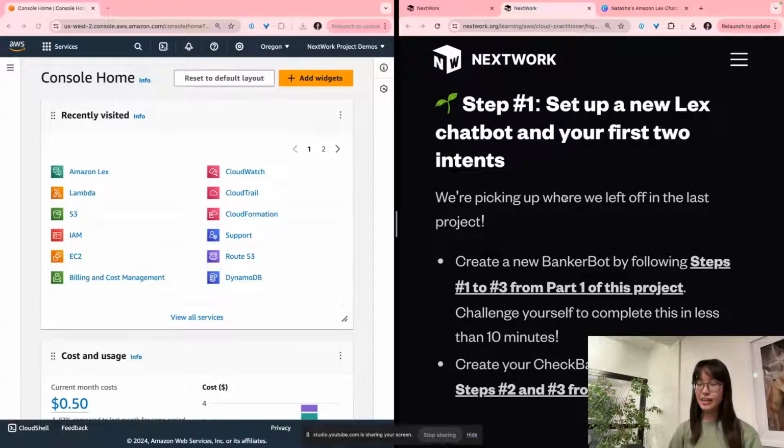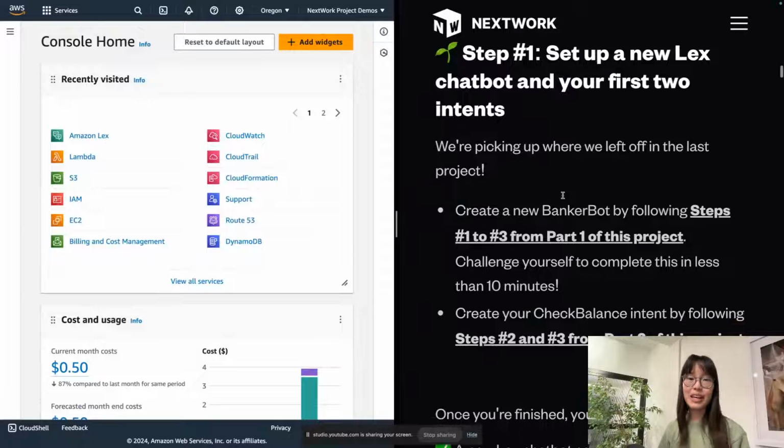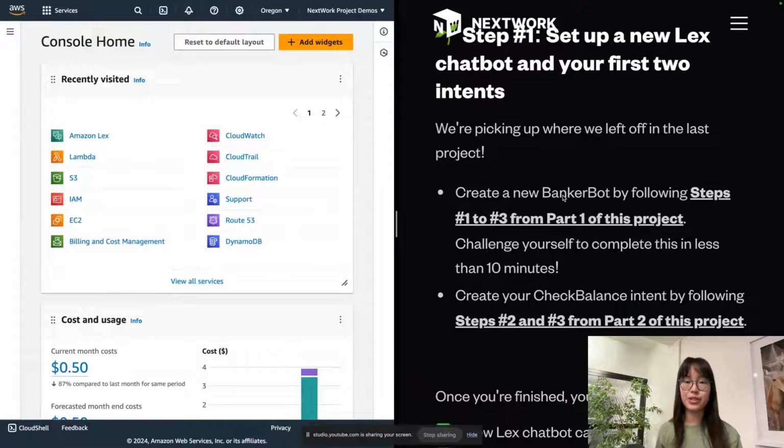And you'll notice that step 1 is a bit of a meaty step because you need to set up the Lex chatbot and the first 2 intents. You would have done this already in part 1 and part 2 of the project. But we are going to start from the top, because at the end of part 1 and part 2, you had to delete all of your resources. So I know it can feel like, oh my gosh, we're going to do all of part 1 and all of part 2 again. But trust me, it's a lot simpler because you're doing something that you're already familiar with, and you're also skipping a bit of the documentation steps as well.